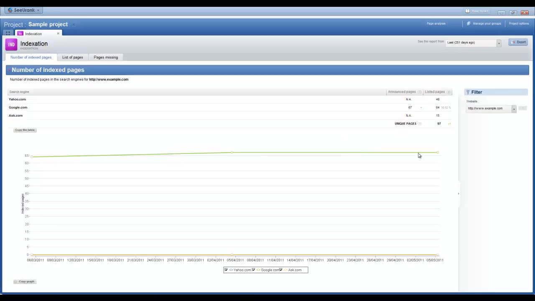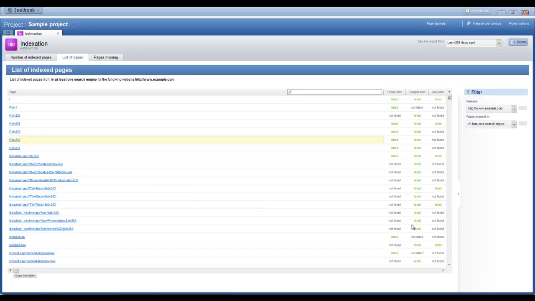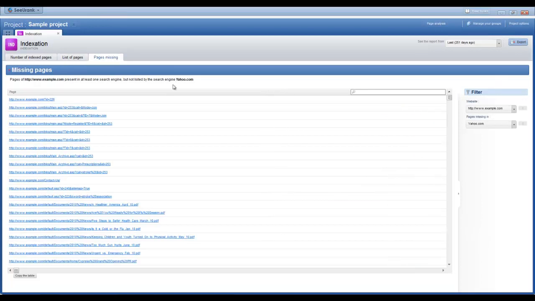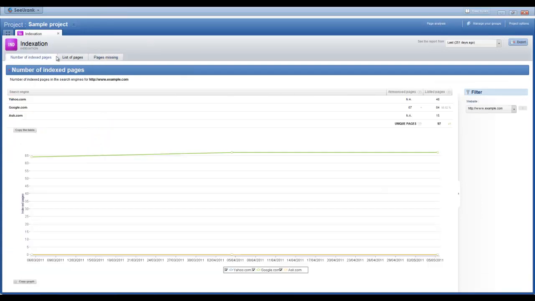Just let it load. Okay, so this basically tells you how many pages are indexed. We started off at 64, we've gone up to 67, and we're at 67. It tells you which pages are indexed, which pages aren't, and which pages are missing. So it says the software is SeeuRank.